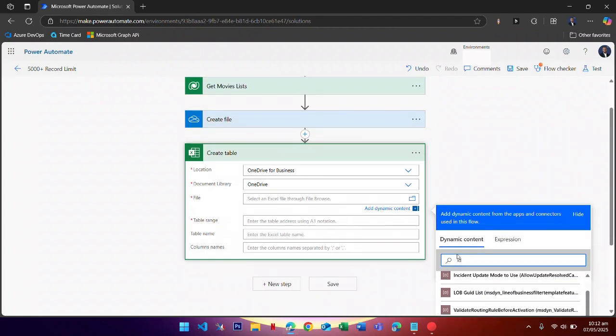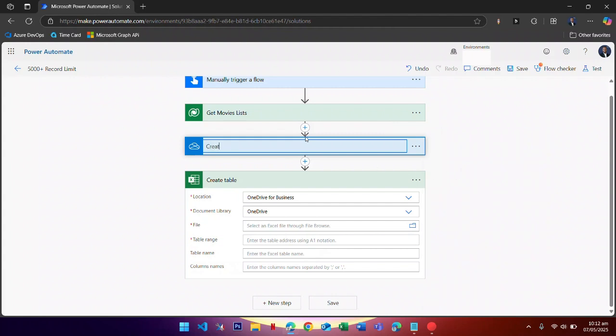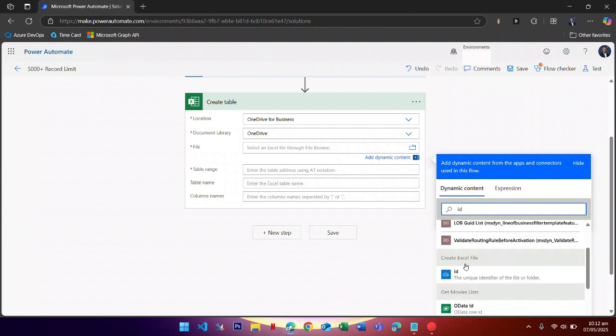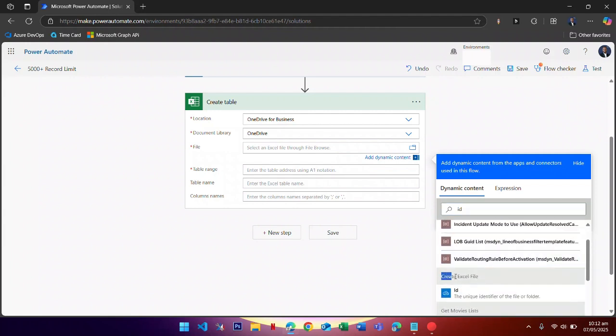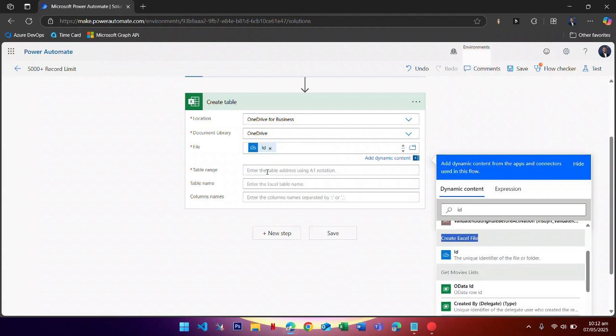Before I can do that, I like to rename my actions to make sense of them. So create Excel file, then this one is create table, it's fine. Then we go to our dynamic contents, we type ID, and can you see here it's create Excel file, so it's the ID from the create Excel file, meaning it's the file from the above action.